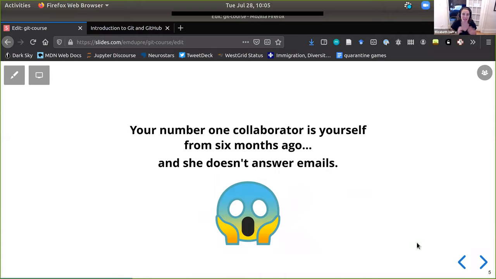And to you, I'd say there's still a really strong case for version control in that your number one collaborator will always be yourself from 6 months ago, and she doesn't answer emails. I've tried the emailing yourself from 6 months ago route, it doesn't work. And so you still need to know what was happening at each step in the process, even if you're working by yourself or in a small team.